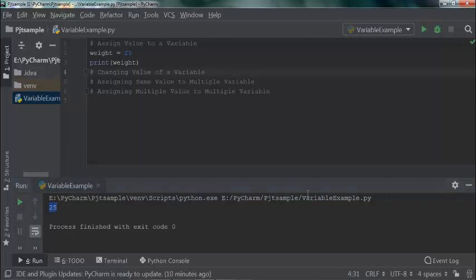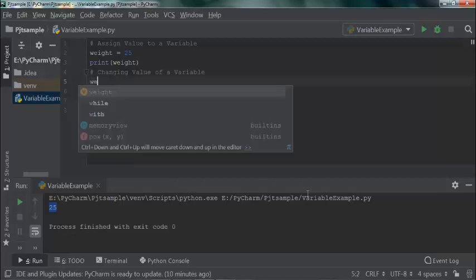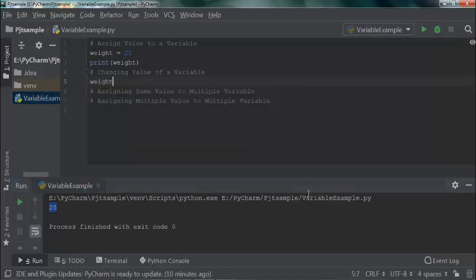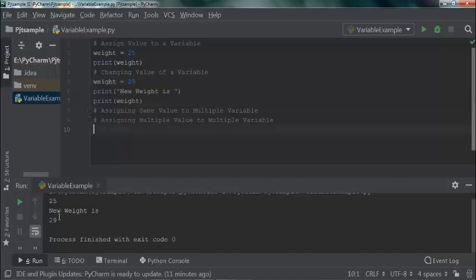Next is changing the value of a variable. The present weight of a person may be 25. After one or two months, the weight may have increased. In that case, again you can reassign the value to the same variable, weight equal to 29. You can see the new weight is 29. Suppose you are assigning a different value to the same variable, the recently assigned value will be taken. The previous value will be overwritten by the new value.